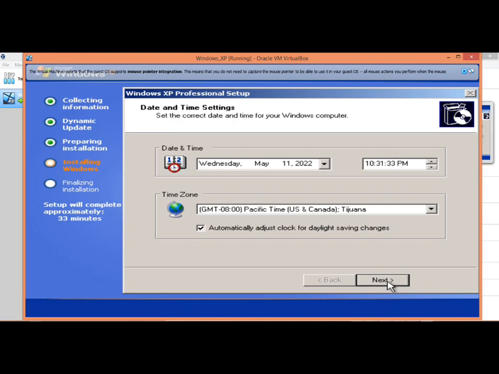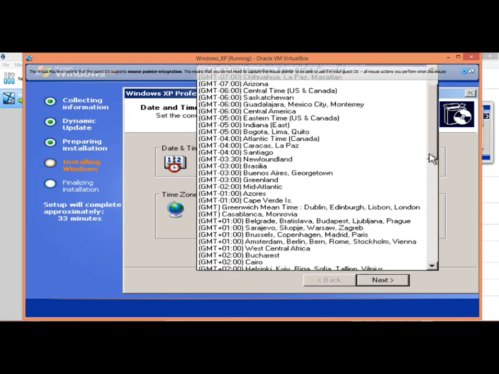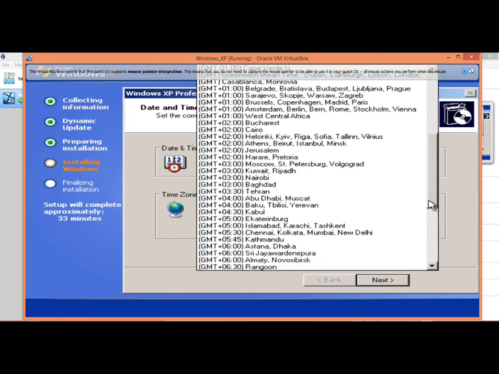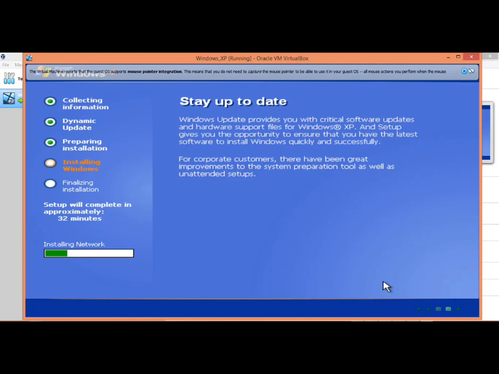So the timing over here, you need to change. If you're in India, you need to change the timing to +5:30, because our time zone falls at GMT +5:30. As you can see here, Kolkata, Mumbai, New Delhi. And click on next. So it does take some time. Let's give it a minute.